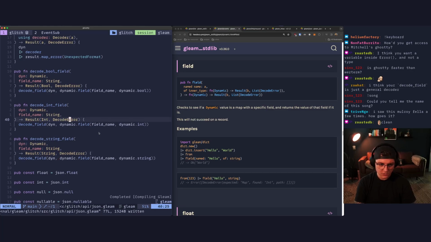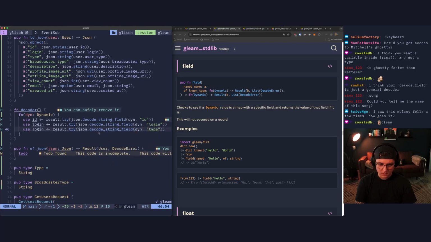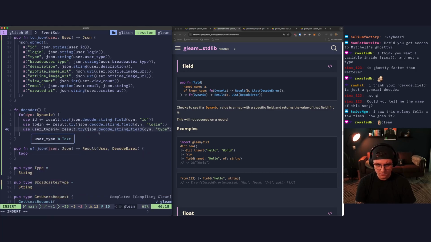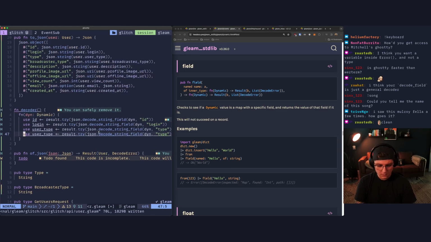Nice. So back over here then, we're going to try to get, it goes the dynamic and then the field name, which will be ID. And this will be login. And this will be type. And this will be user login or user type. And then this will be, all right, now we're cooking. User type should be broadcaster type.